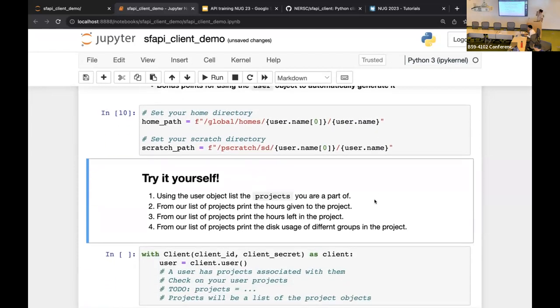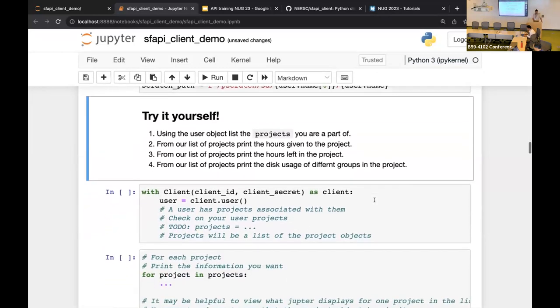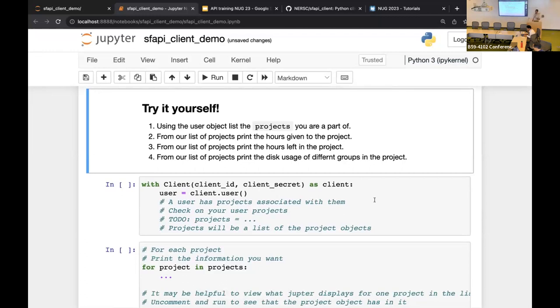So we'll be using those later to automatically populate some of our job scripts. Here I'm going to give you a couple minutes to try some stuff on your own. Here we're going to look at some of the things that we can get from the project's endpoint.